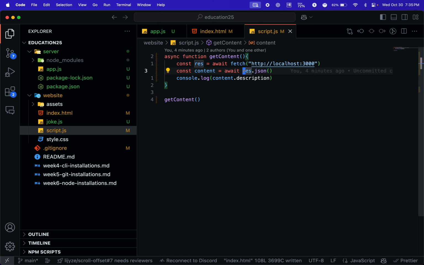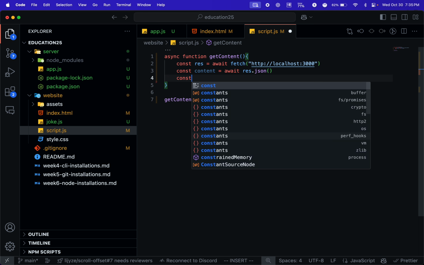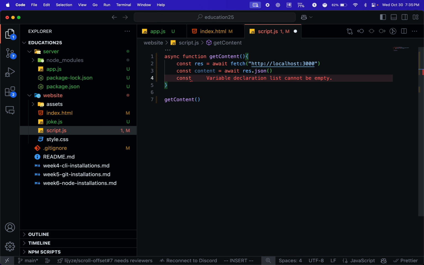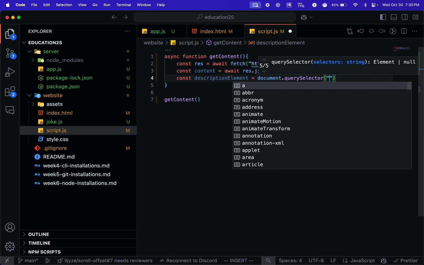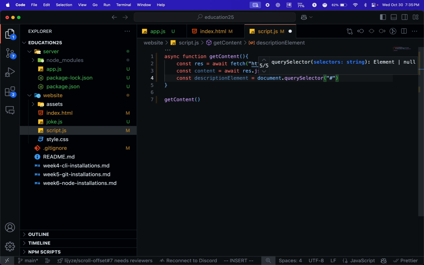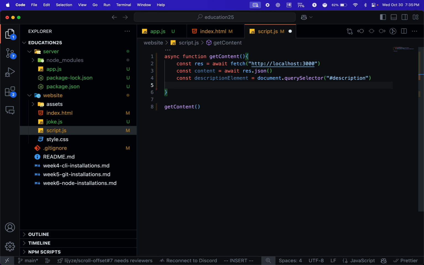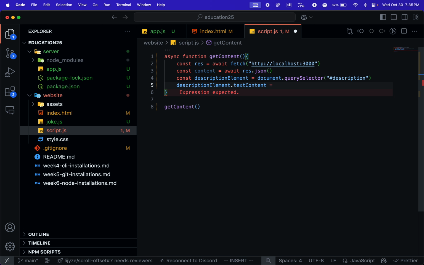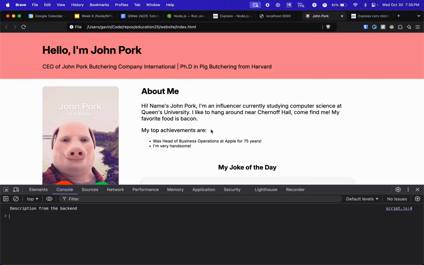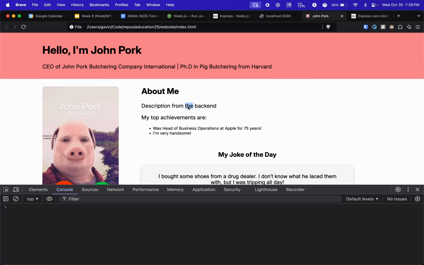Once I have the content, I want to first of all get the element. So const descriptionElement equals document.querySelector. This is all JavaScript, if you remember. I'm going to select the ID of description. And now that I have the element, I'm going to replace the content. So I'm going to do descriptionElement.textContent equals content.description. Save that and see if it works. If we go back here and refresh, you see that we got the description in the back end rendered. So we did it from scratch.